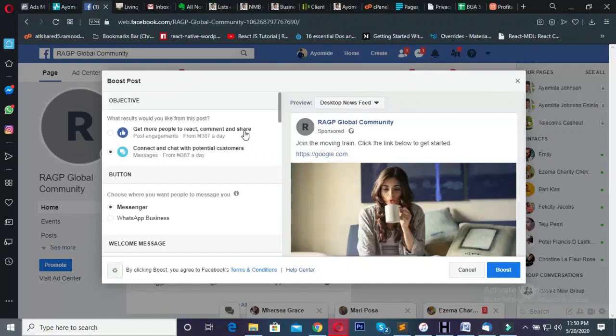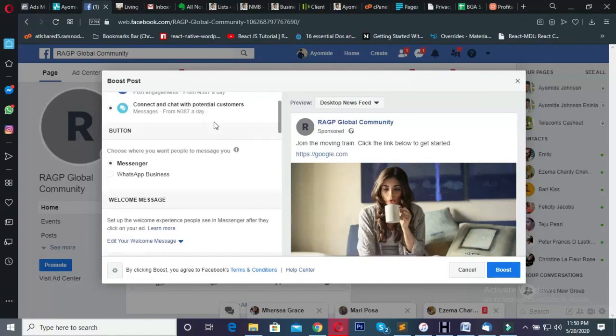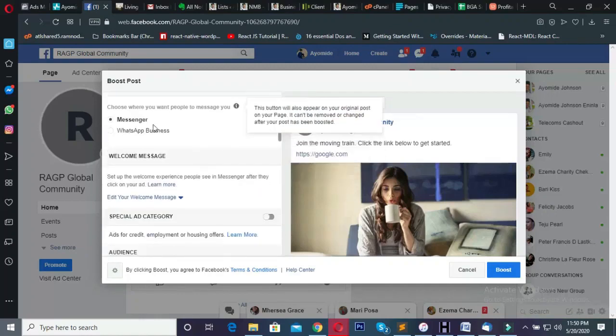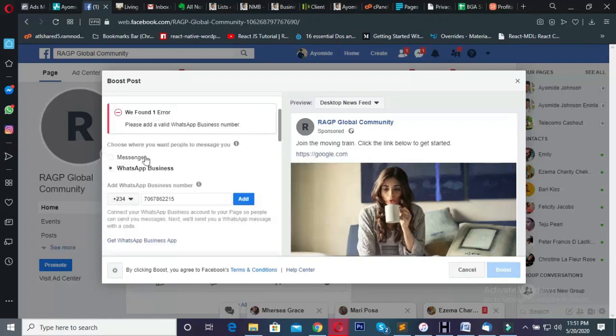Okay, so now after that, the next thing you need to do, let's assume we are taking the second option, is to choose a destination. Where do you want people to message you regarding your product or service? So you have 2 options. We have Messenger and we have WhatsApp Business. So it's all on you, it's your choice.